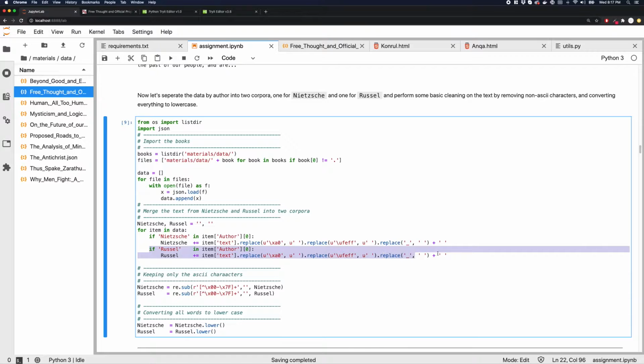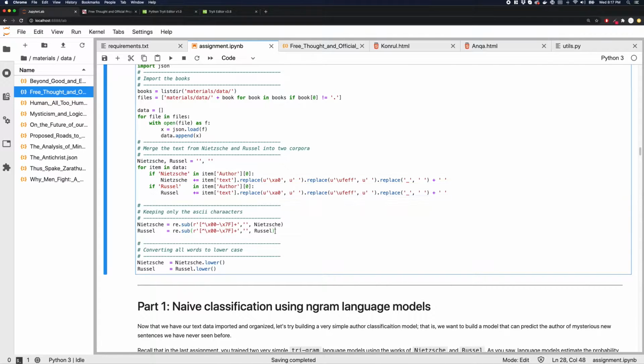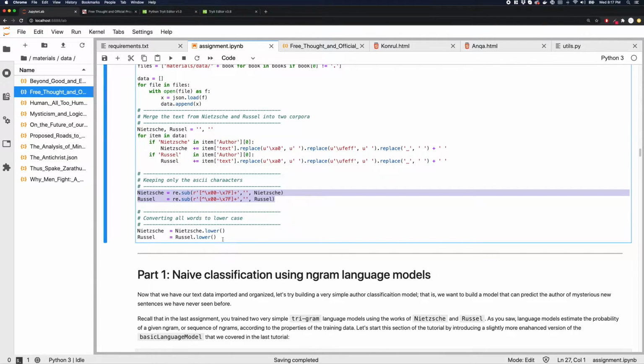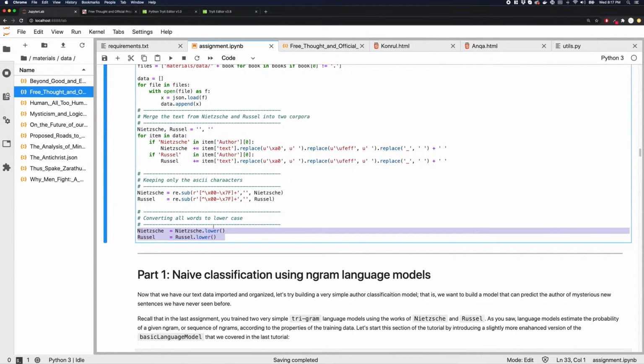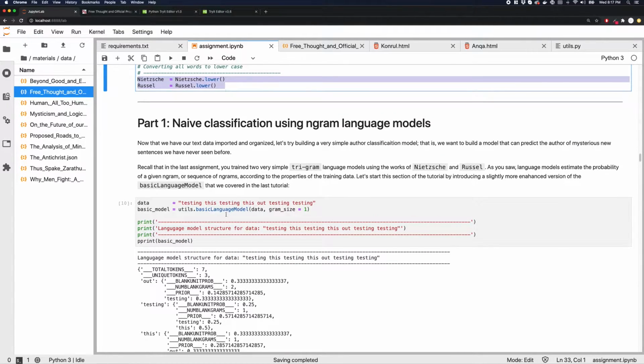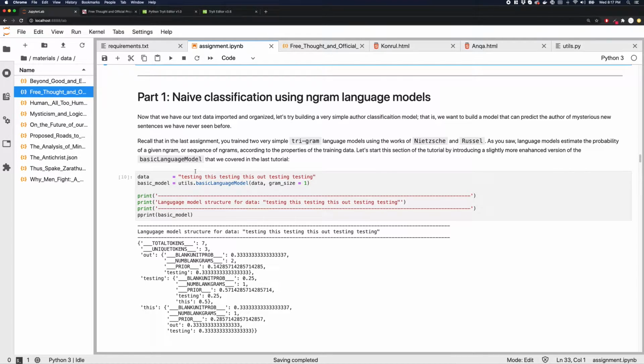And the same goes with the Russell text, right? If we see that the author is Russell, we're going to add it to this Russell string. We're going to do a little bit more pre-processing so that we only keep ASCII characters through this regular expression. Then we're going to convert all the words to lowercase as a final pre-processing step. Okay, so now at this point we have some data. We have two corpora, right? We have one for Nietzsche and we have one for Russell.